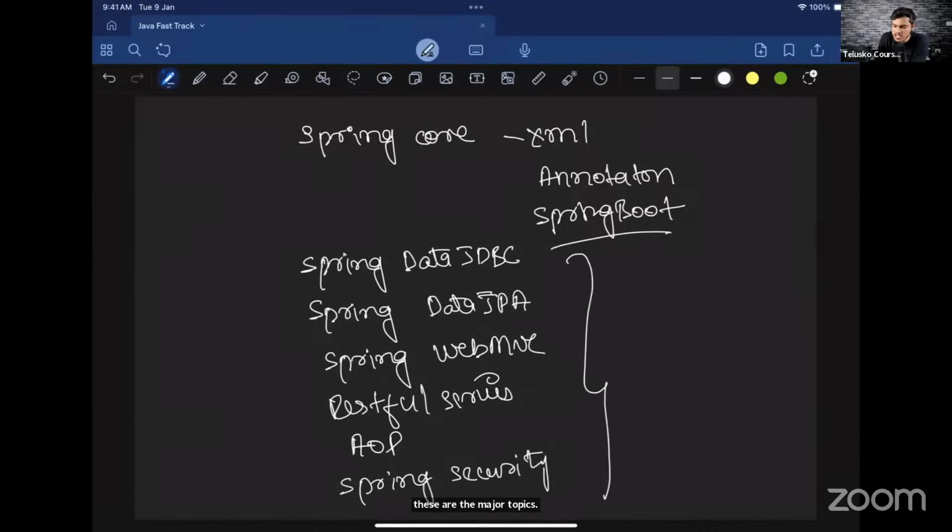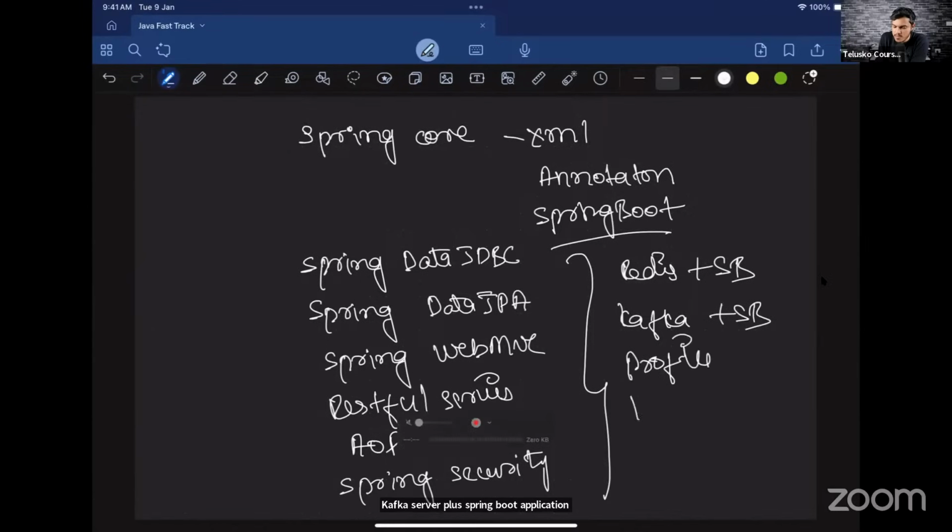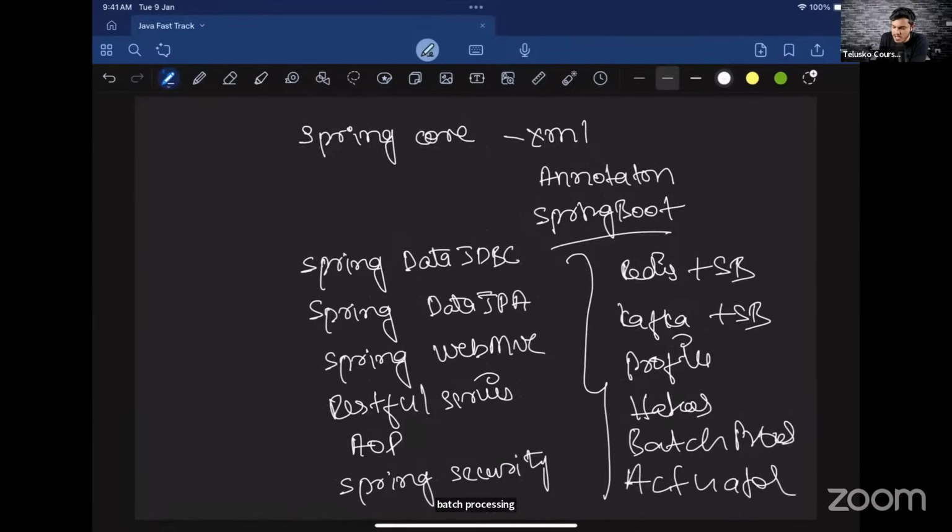Associated topics alongside this will be Redis server plus Spring Boot application, Kafka server plus Spring Boot application, Spring Boot profiles, concept of HATEOAS, concept of batch processing, concept of actuators, and so on, will be covered. All of this will be covered in a live interactive way.